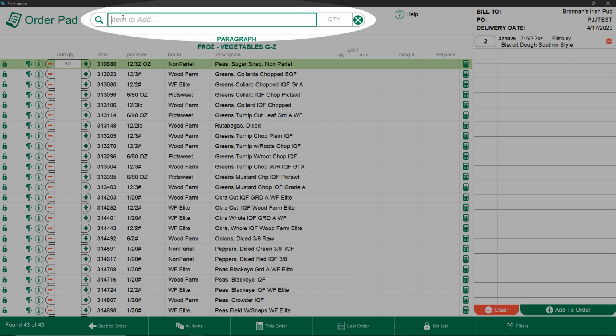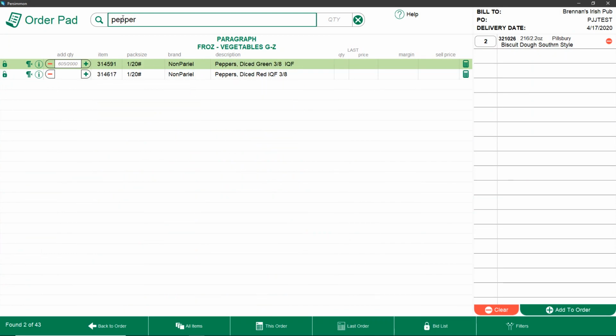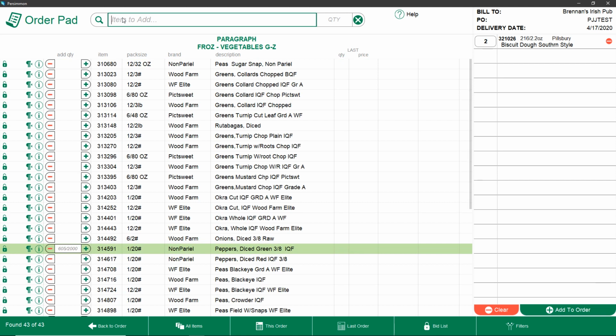So say I want to look for peppers. Right, there's 2 of them. So I can do the same. I can arrow up and down just like before. And say I didn't mean to search for pepper. I'm going to hit escape. That's going to clear the search, put me back in the search box, and I'm ready to go for something else. So let's go to peas.